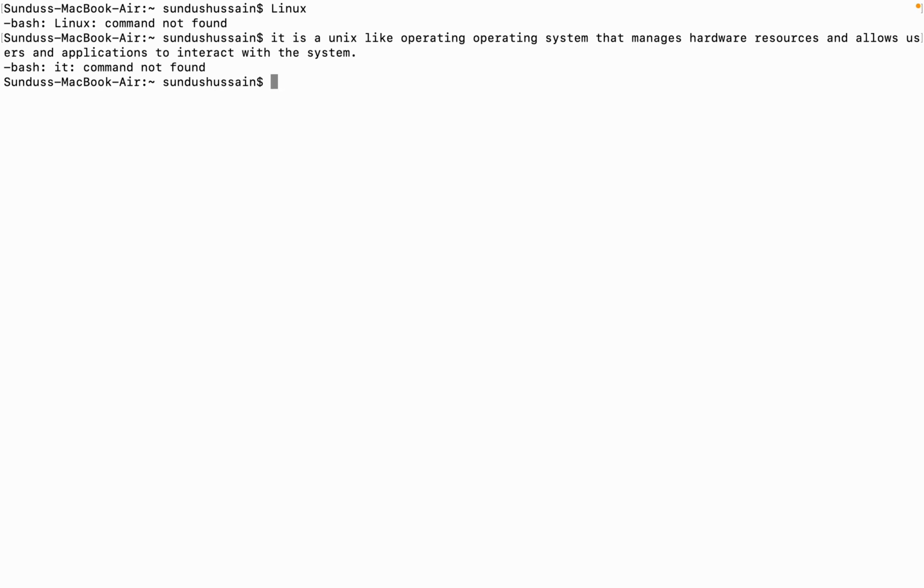So we have Ubuntu, we have Red Hat, we have Debian, CentOS and Fedora. So these are the different distributions of Linux. Now if we talk about the basic components of Linux, we have kernel, shell, GUI, application programs and system utilities. I'll discuss all that in detail in the later part of the video.